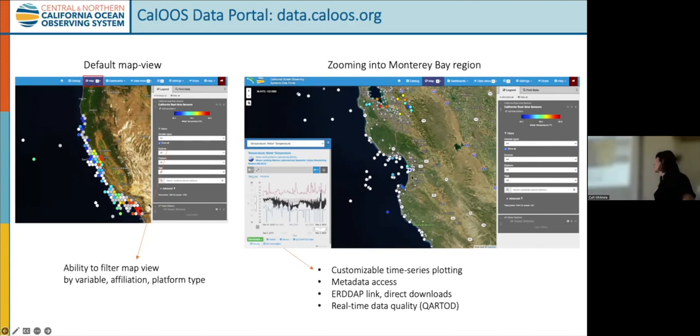Once I've clicked on that point, I can also customize the time series range that I want to look at, as well as the binning of those data. And I can also access all the metadata that goes with the data itself. Again, I can download those data and access some real-time data quality. That's really an important thing, especially for real-time information, is what is the quality of those data. So there are some real-time data quality protocols that have been put in place here.